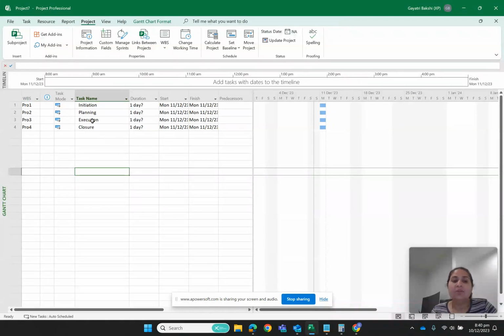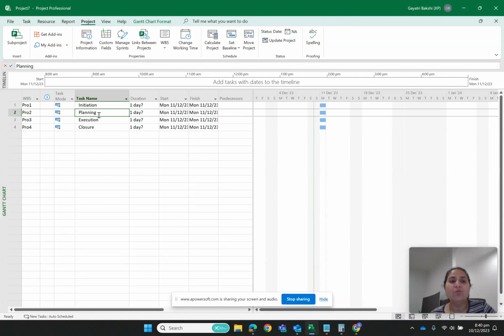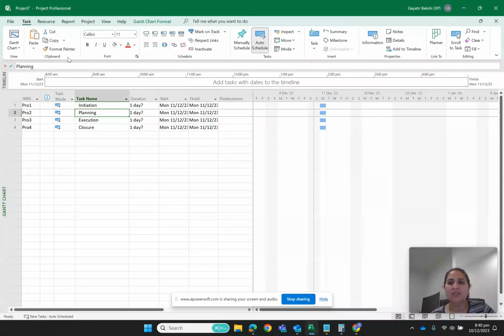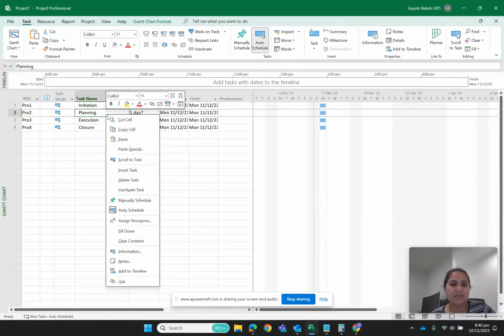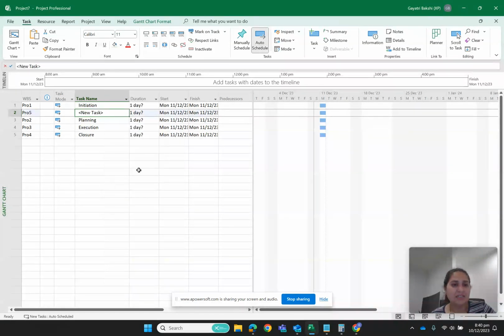All right, so now the second thing is, if you want this initiation to have a number of tasks under it, I have two options. I'll go to this task option. I can either right click on this planning task and say insert task. It is going to insert a new row for me. Or I can just go to this fill option, not the full one.